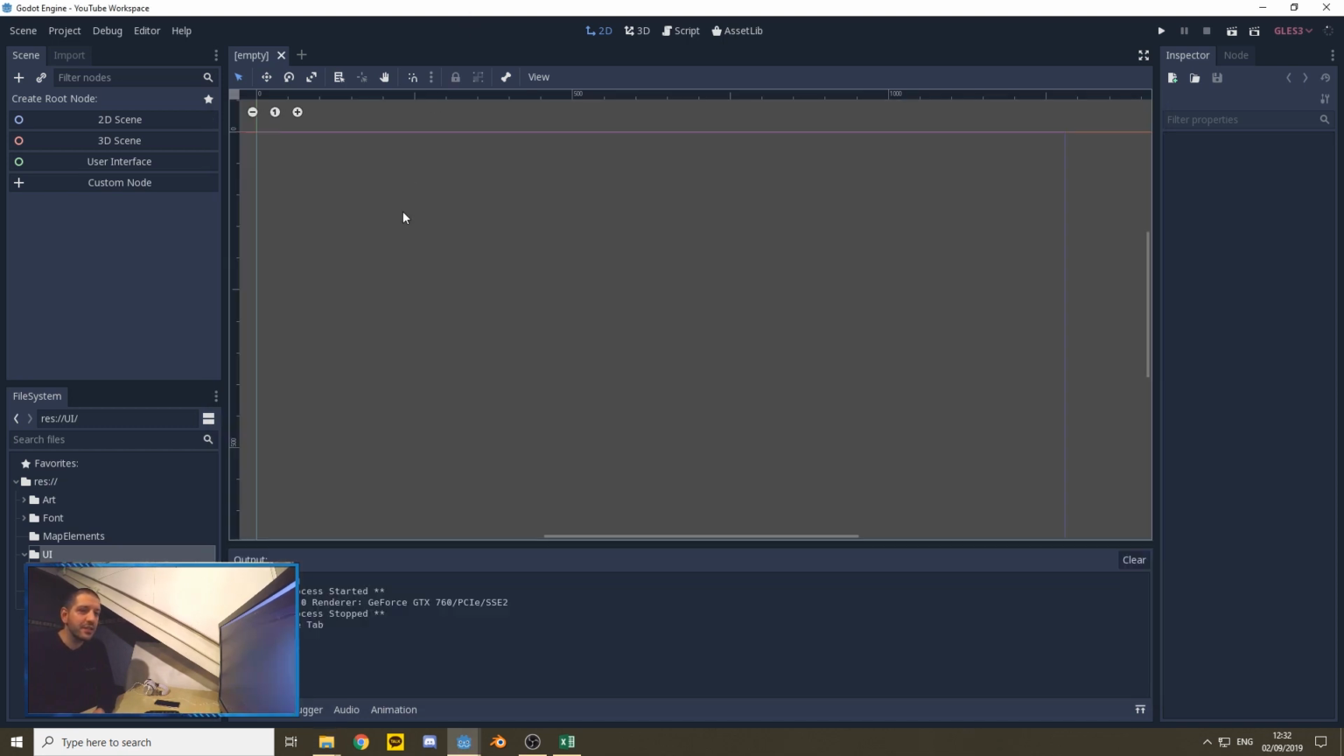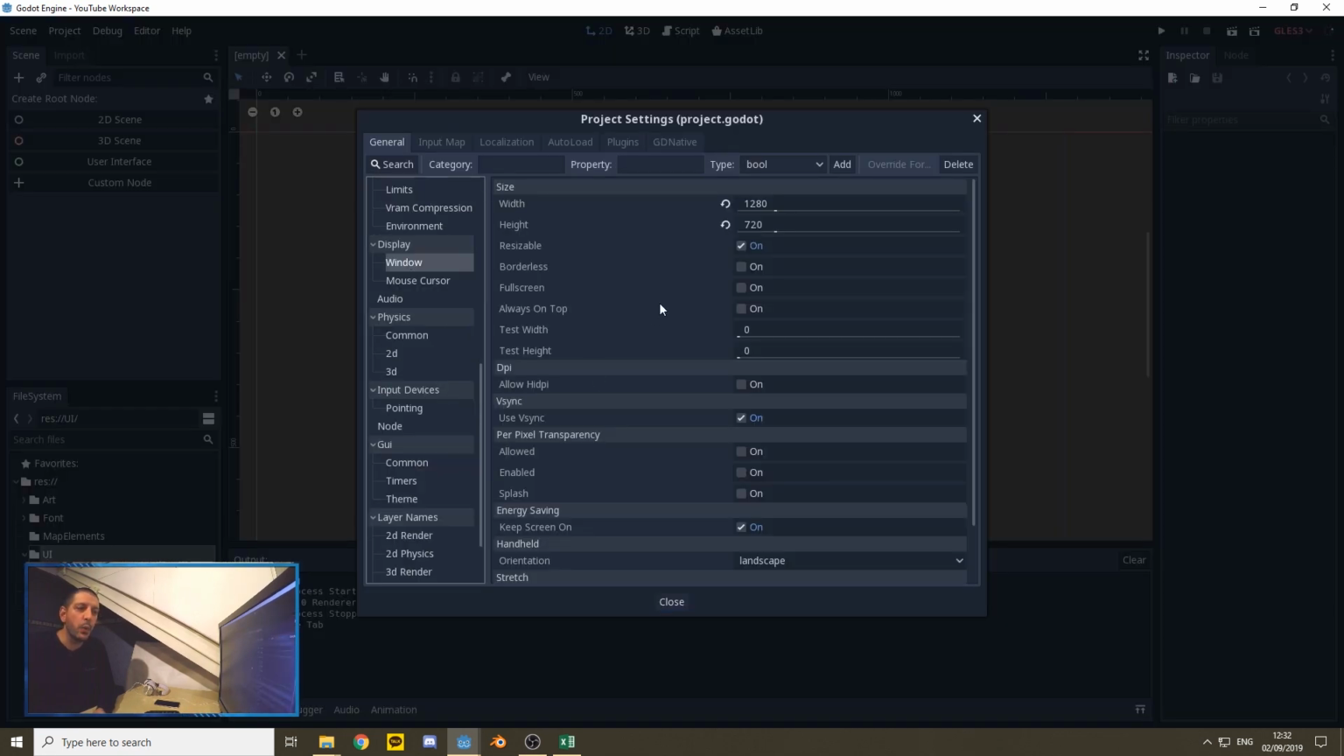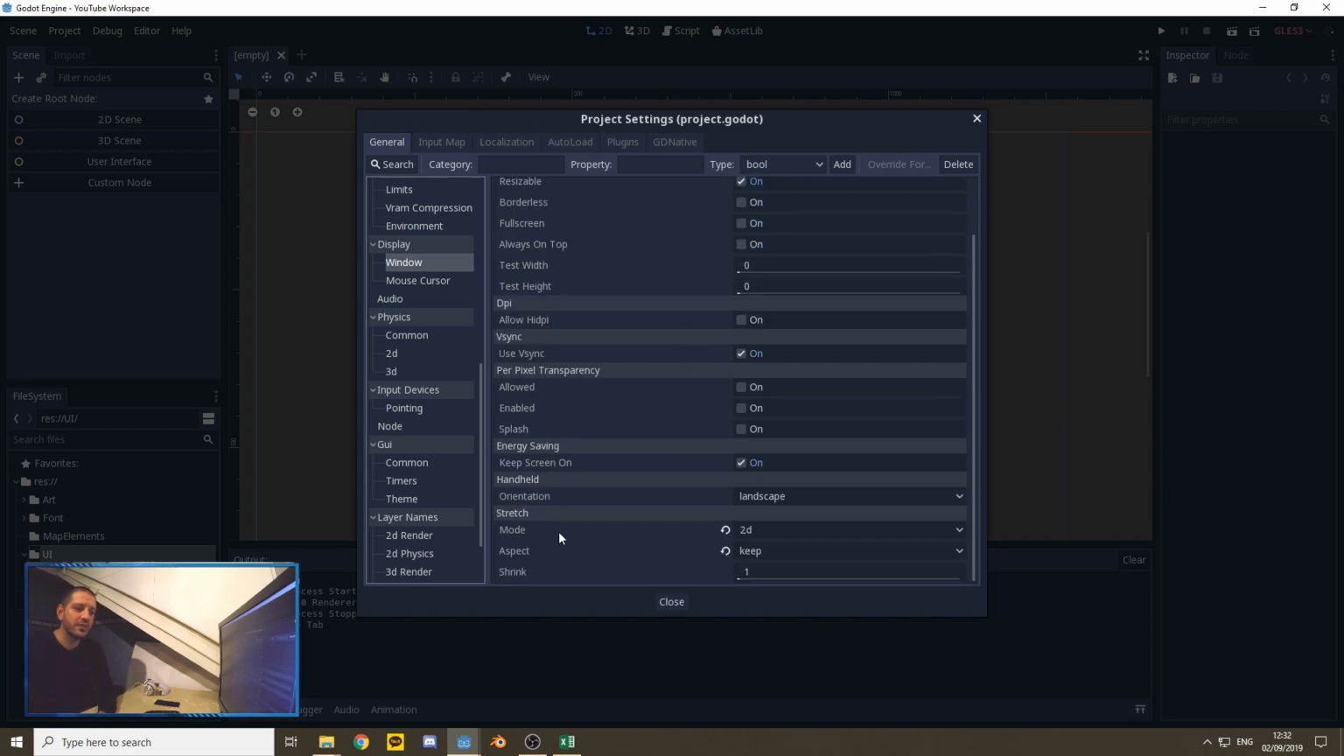As for the project settings in Godot, it's important that under project settings, display, window, I've set the width and height to 1280 by 720. That's not required. You can enter your own width and height, but keep in mind that the pixel count I'm using to determine the size of different windows and different elements of the window will be based on this width and height. Also, it's important that you set mode to 2D and aspect to keep, to get the same functionality when it comes to responsiveness on mobile devices that I'm getting in this example.